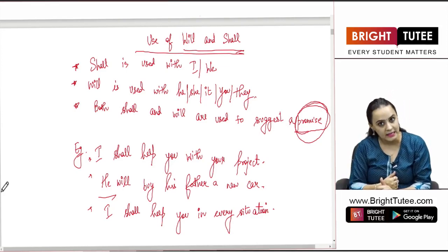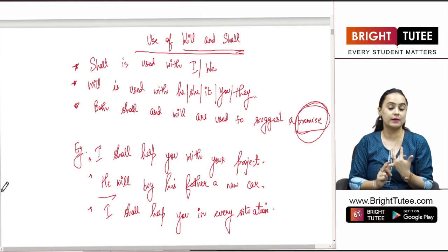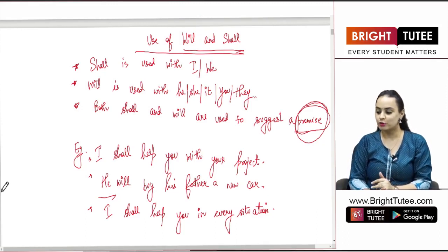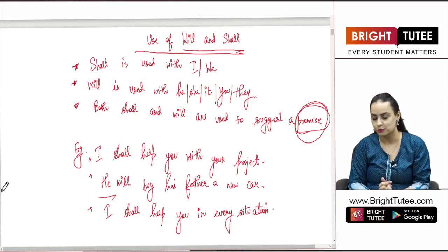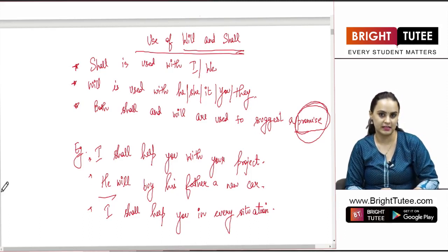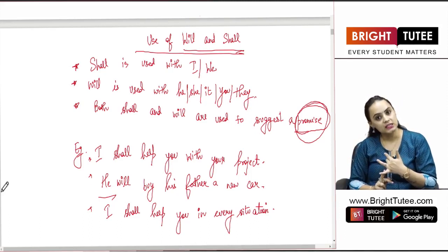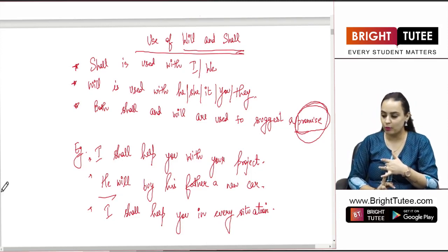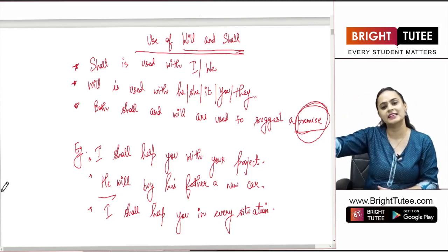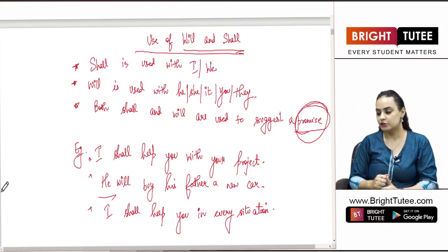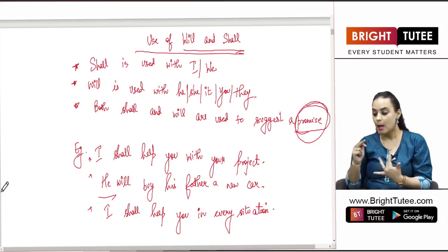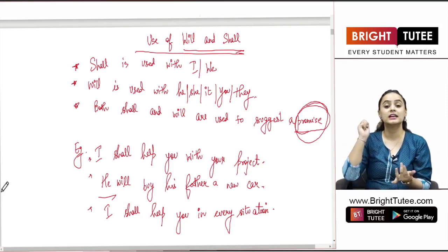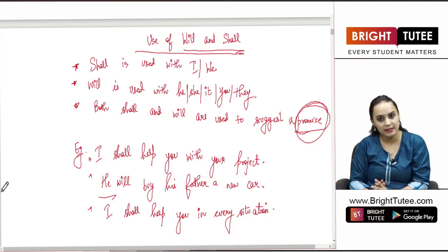Then we come to may. May talks about a formal request. It talks about a possibility which is good, a good possibility for something to happen, and a wish that you are expressing for something. Might is used to talk about a weak possibility and something that might take place in the future. Then we talk about should. Should is used for something which is an advice or a suggestion. Must is used for something which is a necessity, something which is an obligation.